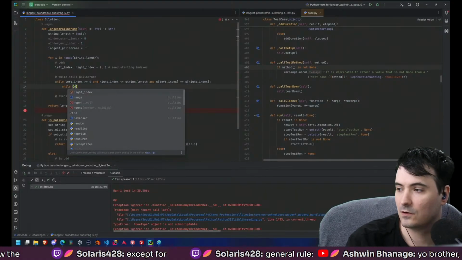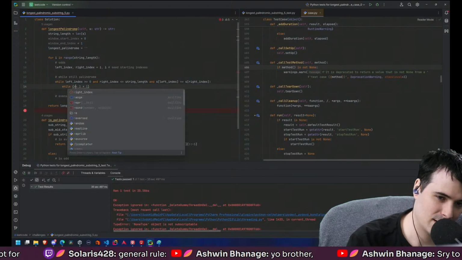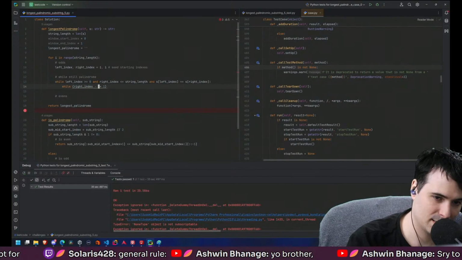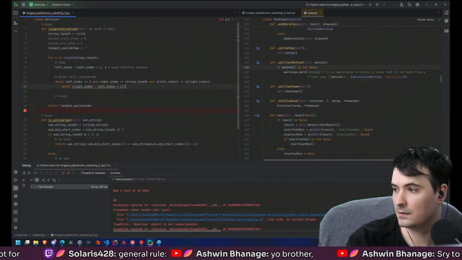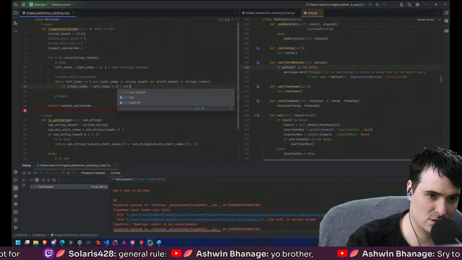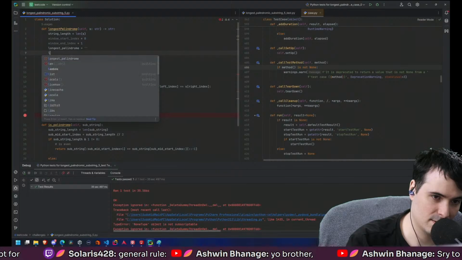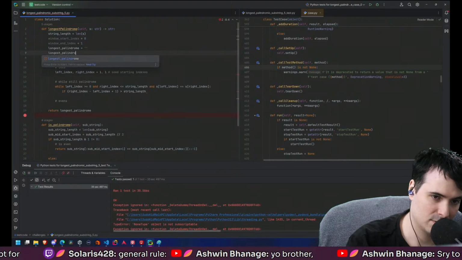While right index minus left index plus 1, sorry, not a while, this is an if. If that is less than the longest palindrome length, the longest length.